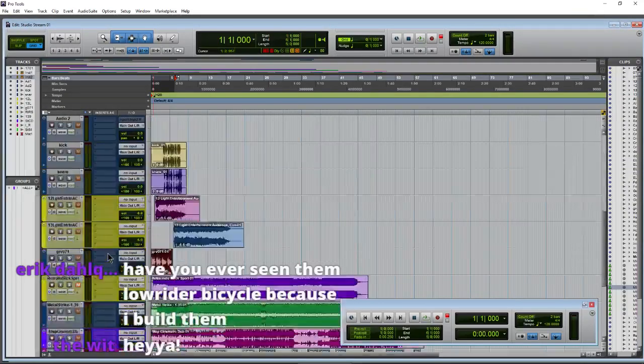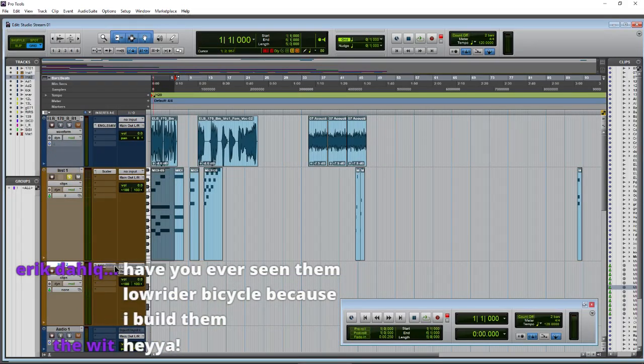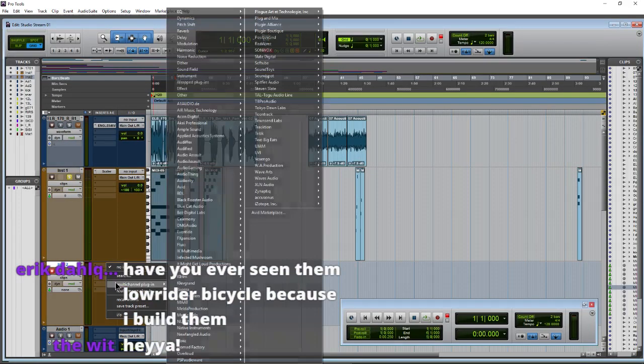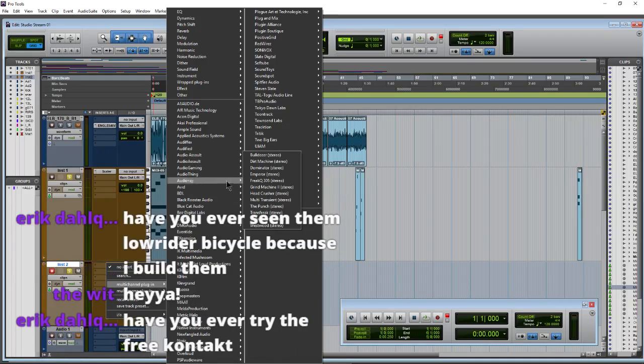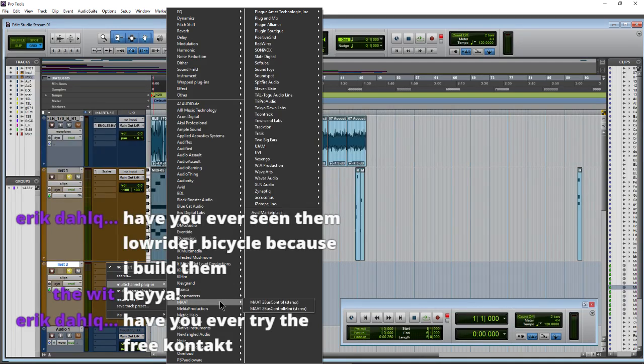Do I still have it loaded here? No, I don't. Let me get rid of Addictive Keys here. I have Contact 5 because I have Complete 11 Ultimate.